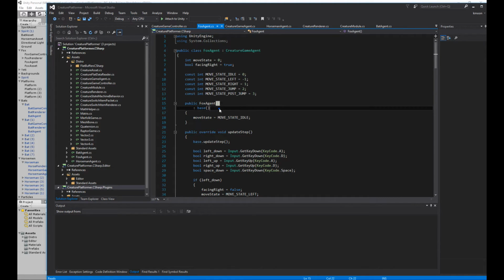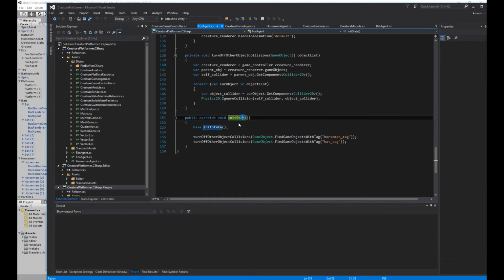In the constructor, I call the base class's constructor first, of course, and then I set its move state to move state idle because the Fox is currently in the idle state. Now there are a couple of methods you need to override: the update step method and the init state method. Let's go through init state first. Init state is the public method you override when the game controller first begins the gameplay. You do any kind of gameplay initializations here. The first thing you do, of course, is call the base class's init state.